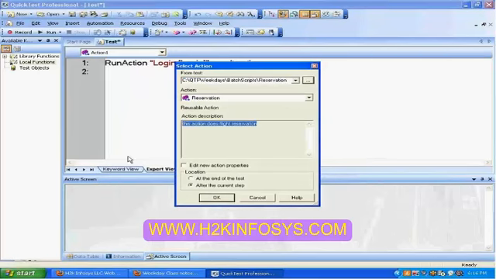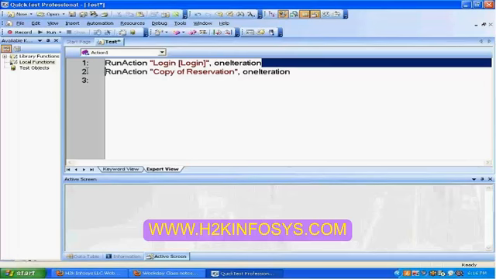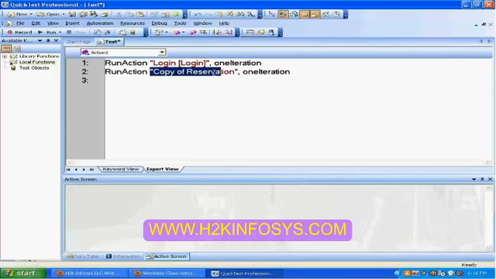Okay, so this action is going to do the flight reservation, and then click OK. This is called a copy of action. You see the difference between them? The first one is called an existing action. The second one is called a copy of action. Even it says it is a copy of reservation. The login, it didn't say it's a copy of it.